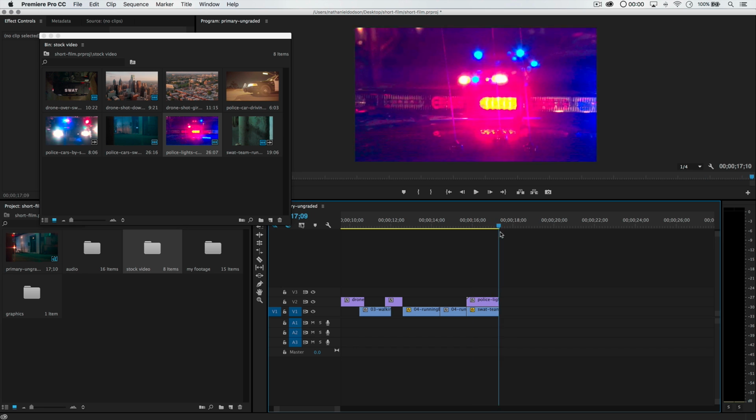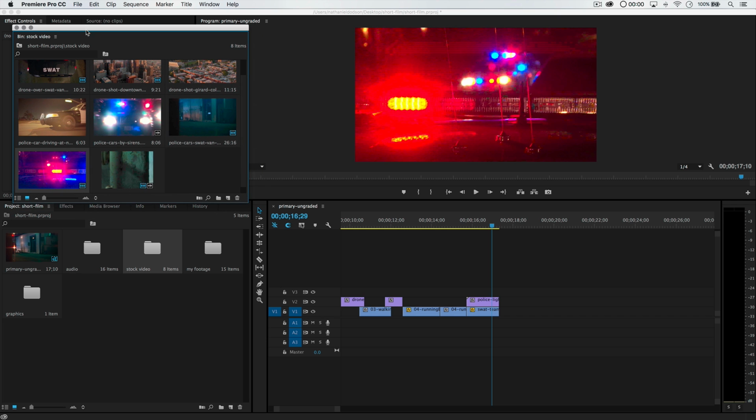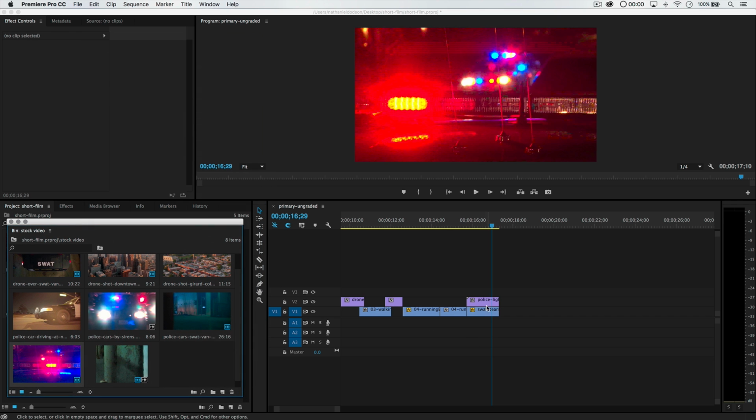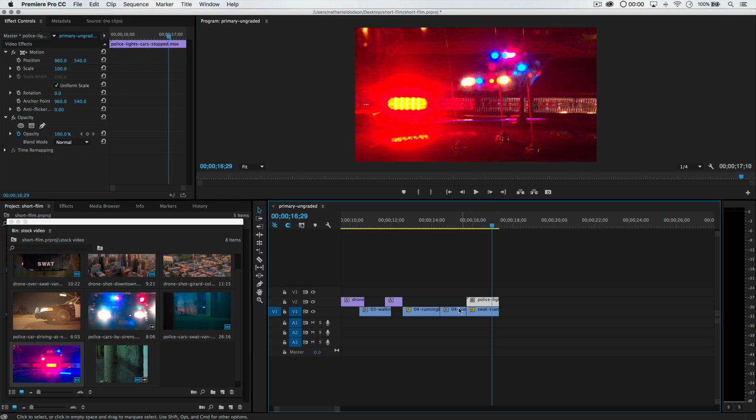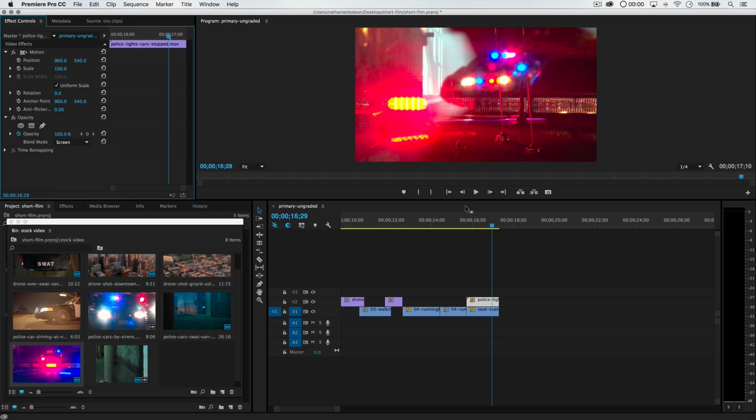Just like literally frame to frame, they match right up. So that's a great little thing to have. I'm going to move this bin down here. I'm going to select my police lights video track, or not even the video track, that piece of video, but it's on a separate track above that SWAT team. And I'm going to set the blend mode to maybe like screen, right? And I'll also reduce the opacity down to maybe about 65%.